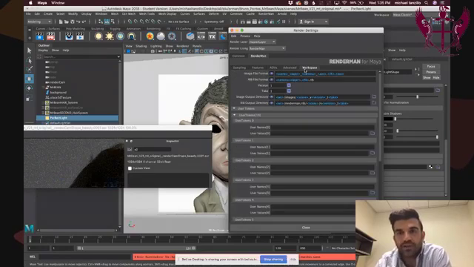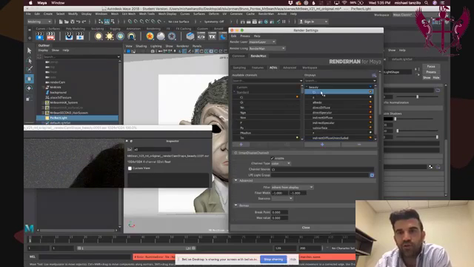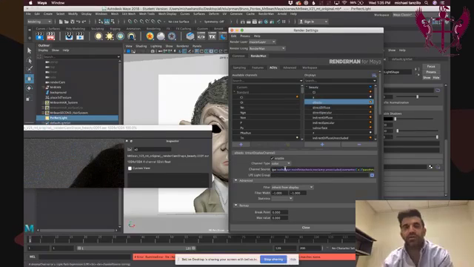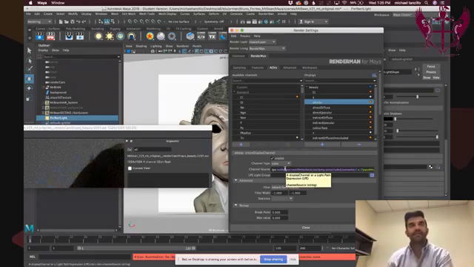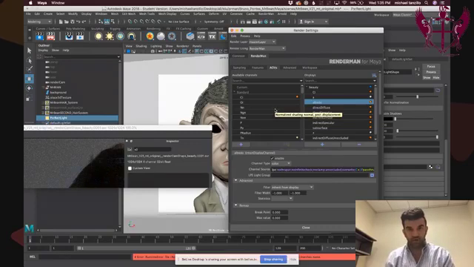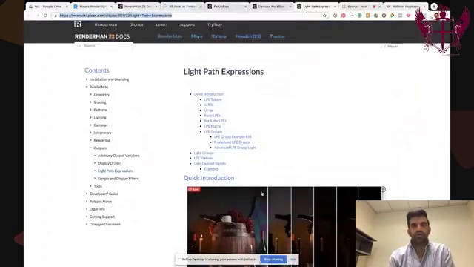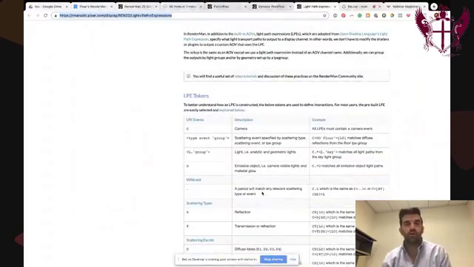Now, one of the cool things about Renderman is if we look at one of these AOVs, you'll see these LPE commands down here. These are light path expressions. These are powerful because these are just the default AOVs that you can create, but you can use light path expressions to write code that will output any AOV that you want.